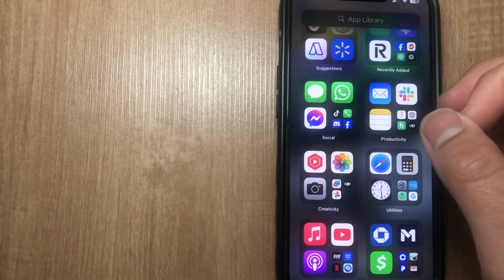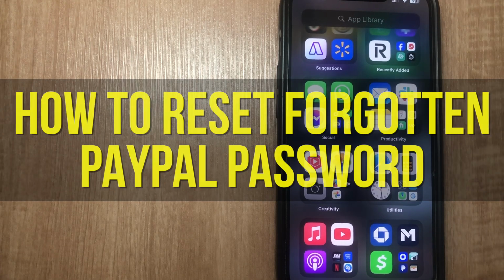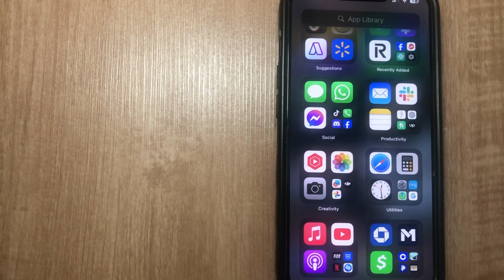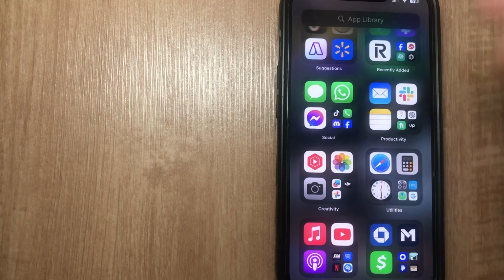Hey everyone, in this video, I'm going to show you how to reset a forgotten PayPal password. This is going to be particularly useful for individuals who, let's say, didn't use PayPal for quite some time and forgot their password. Either way, this video is going to be short, quick, and simple, so make sure to follow it until the end. There's not going to be a lot of steps.